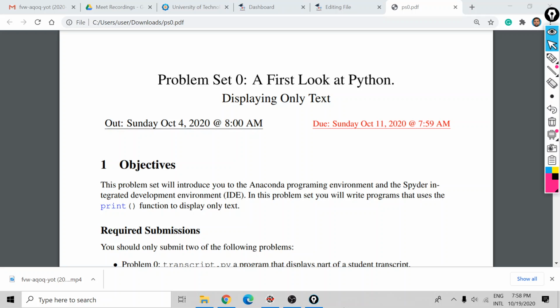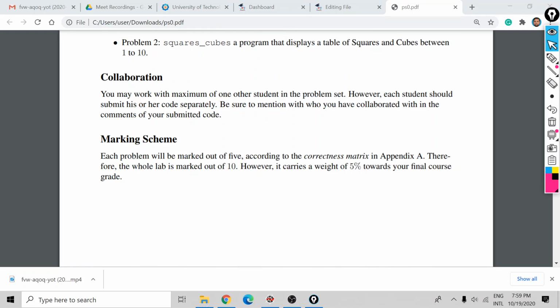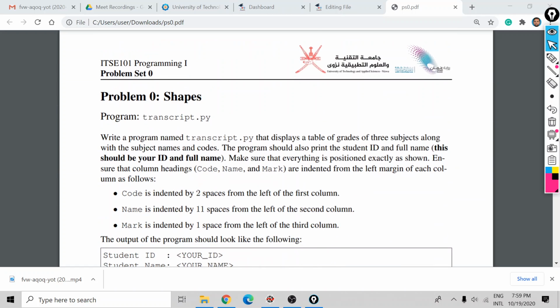Actually, in this problem set you are asked to solve three problems. Okay, three questions are there, but here you are going to use only the print statements. There is no arithmetic calculation or any logical operations in the program. Just you are going to use the print statement. So see problem 1, problem 0.